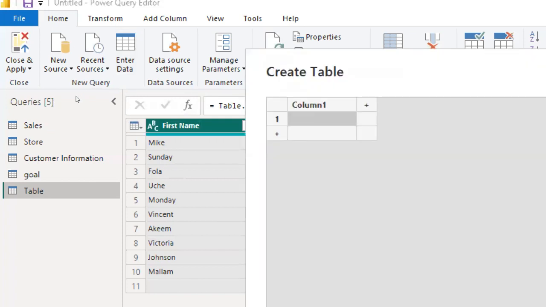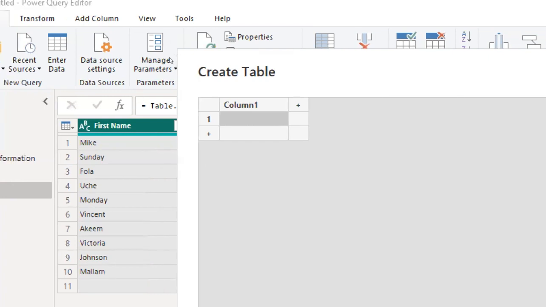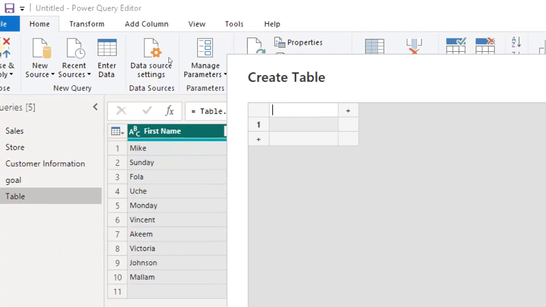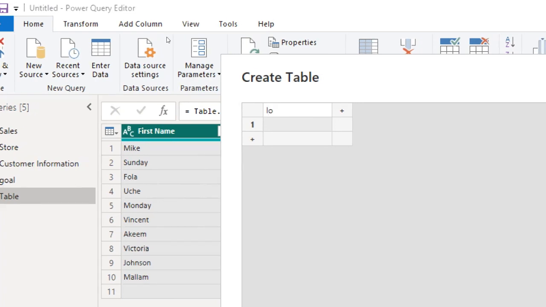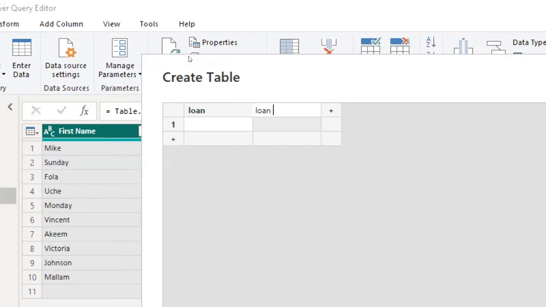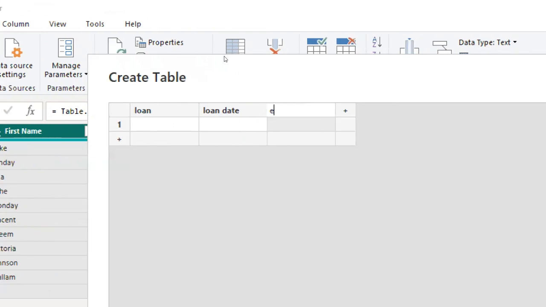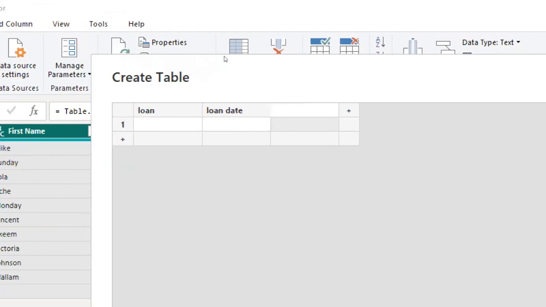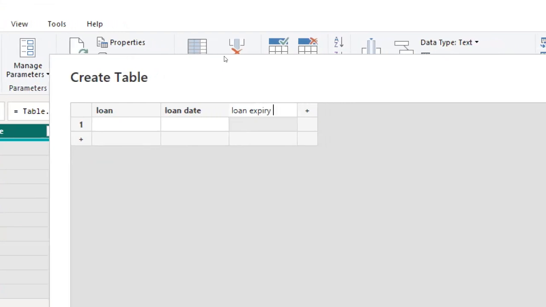So two things you can do. You can copy data from anywhere you want and come and paste it. That's what I did for the last one. But you can actually enter data yourself. You double click here, and you can type in the name you want. I'm just going to use Loan, Loan dates, and then Expiry dates. Loan expiry dates.